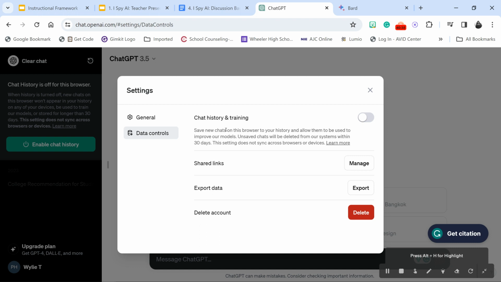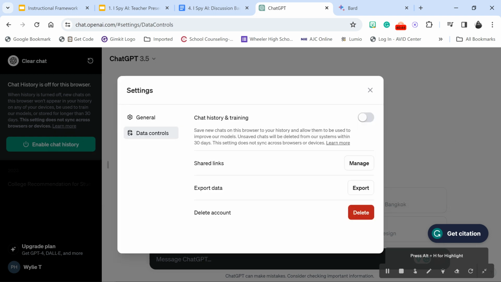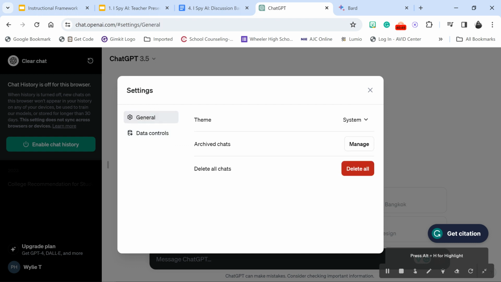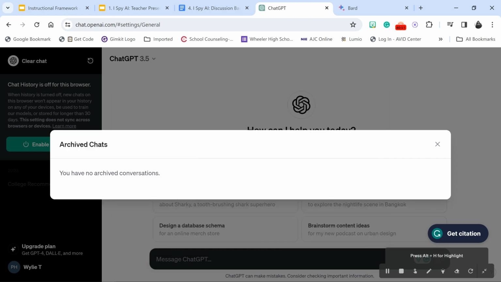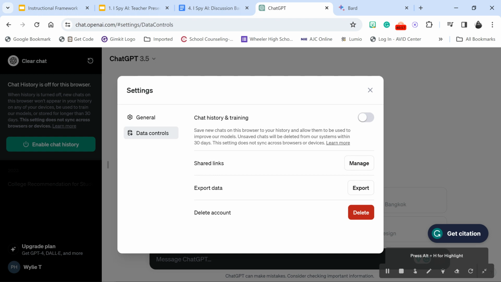You can also click here where it says manage any shared links. I haven't shared any, but I don't typically do that. And then, of course, you can delete the account too. If you go here to where it says general, you can pick your theme, archive chats. Again, I have my archive chats turned off, so there's nothing there. If I keep this turned on, every chat I've ever used is going to be there. That makes sense, everybody? Use your preference.